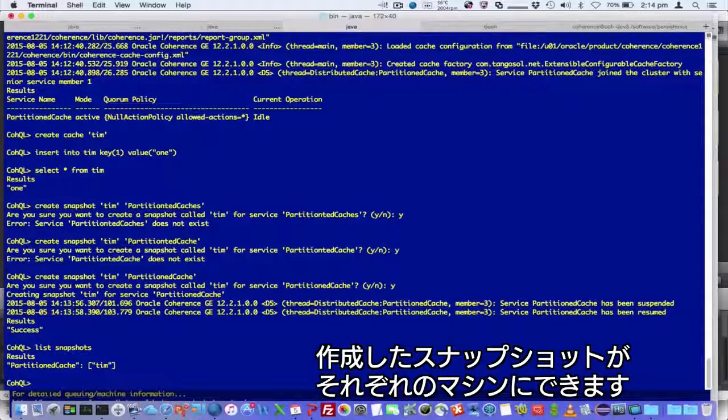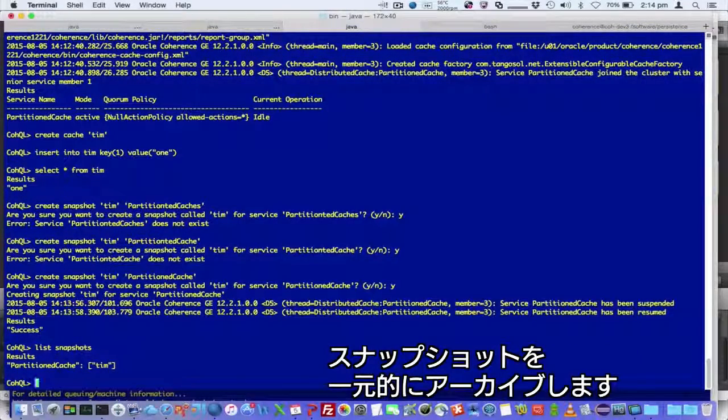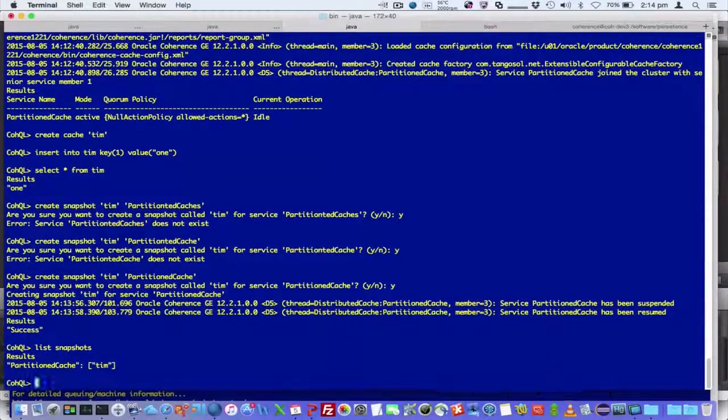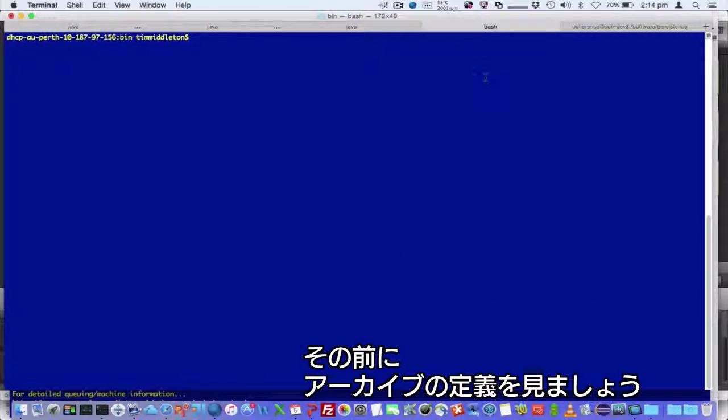I'm running this demonstration on a single machine, but imagine you're running this across multiple physical machines. Then the snapshot I just created would actually exist on multiple machines, on each of the members that own the data. So what I can do now is archive the snapshot to a central location, which would mean that we've got a complete set. Before I do that, let's have a look at how the archiver is defined.